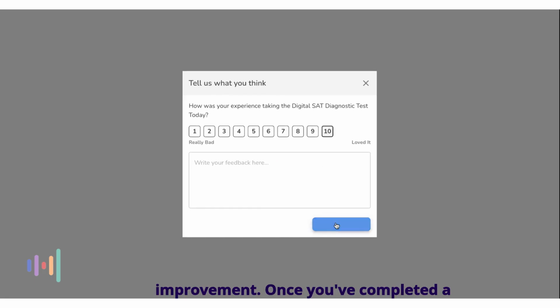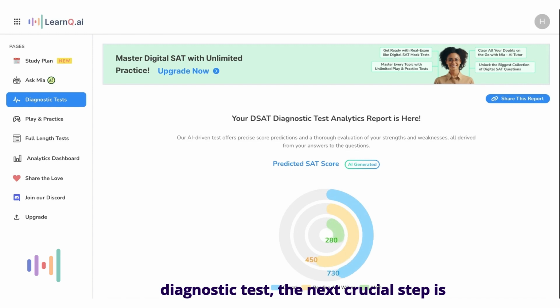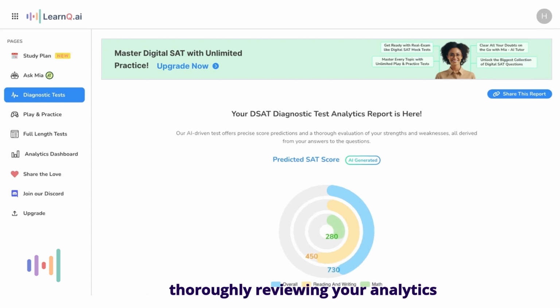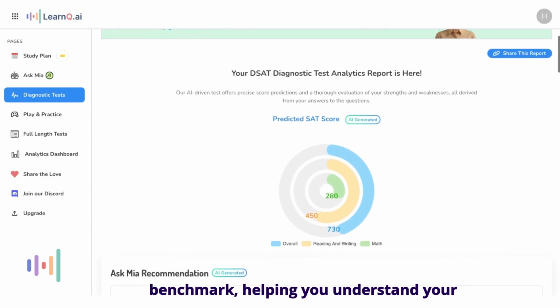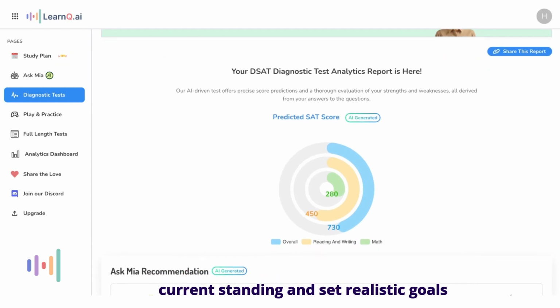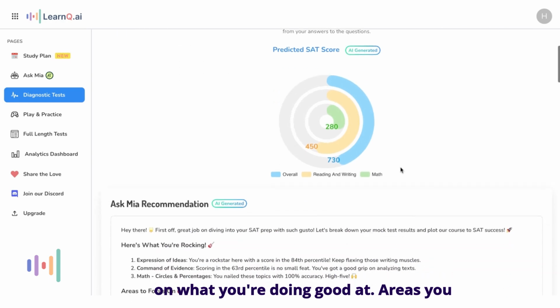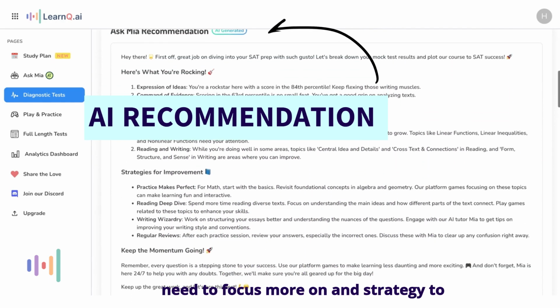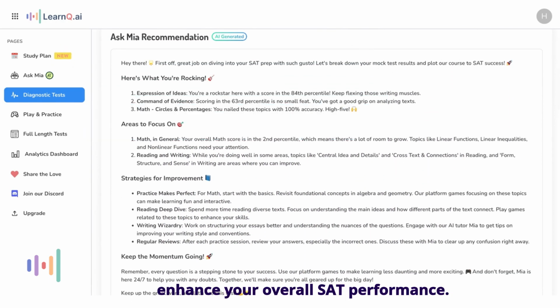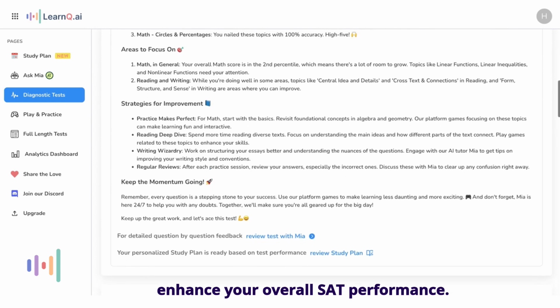Once you've completed the diagnostic test, the next crucial step is thoroughly reviewing your analytics report. On this, the AI predicts your SAT score. This score serves as a benchmark, helping you understand your current standing and set realistic goals for your improvement. You can also read through AI's personalized recommendation on what you're doing good at, areas you need to focus more on, and strategy to enhance your overall SAT performance.